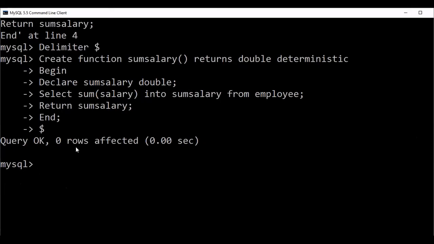Now how can I call this function? Before that, please change the delimiter. Okay. Then what will we do? Select sum salary. Select the function name, sum salary.